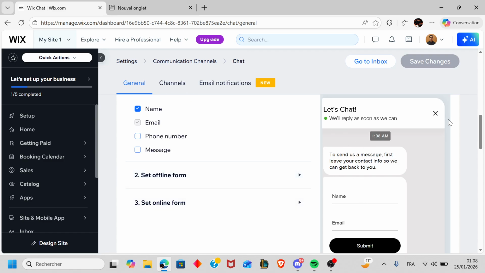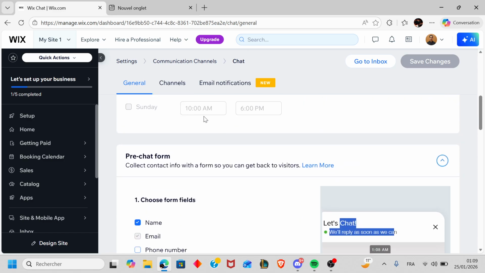As you can see, this is the chat right here for your website. It will appear like this, so you can customize it. And you can connect the inbox. You can install the Wix Owner app and reply to messages on your phone. And then in the final stage, you're going to publish. You can publish your site, then set the chat live.